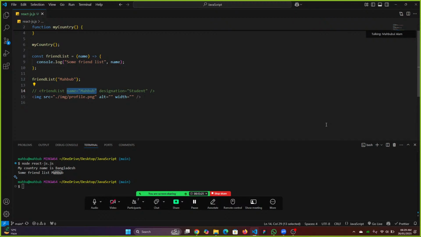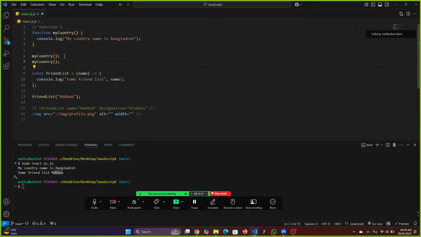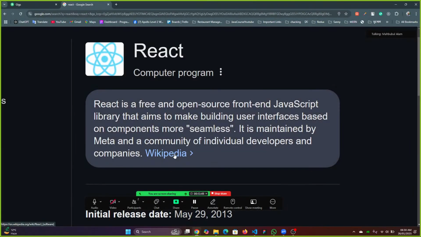I am telling you this so that you can understand easily. A component is like a function, and you can just call it like a function. Fine. So in React, you will call it like this HTML tag that I told you about previously.